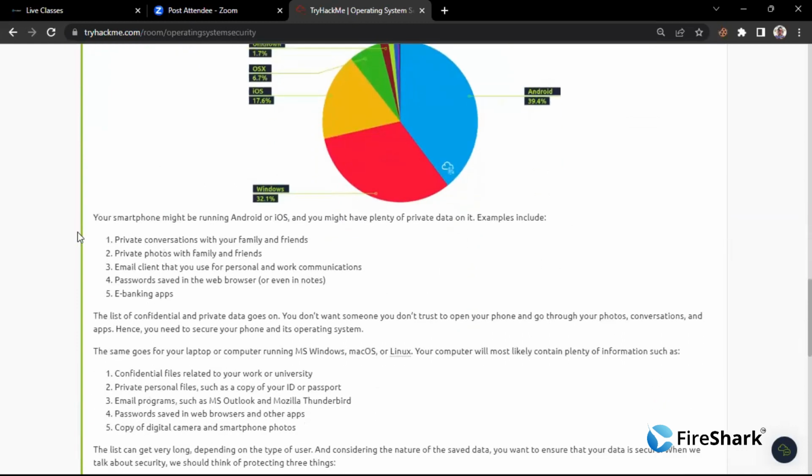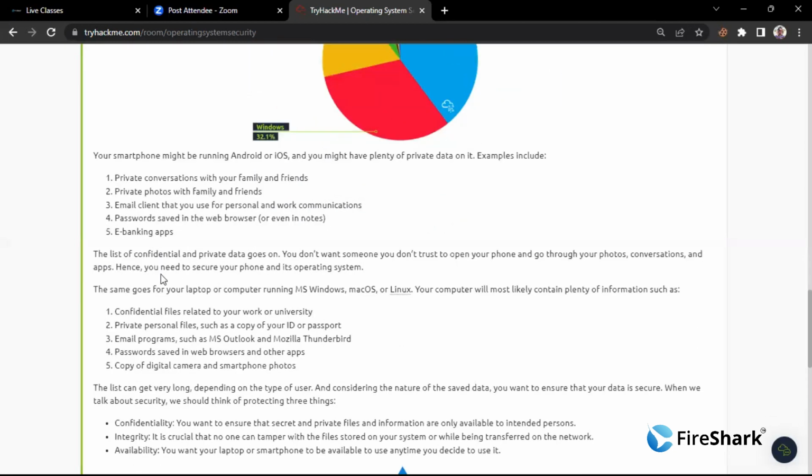Your smartphone might be running Android or iOS, and you might have plenty of private data on it, such as private conversations, private photos, email client, passwords, and e-banking apps. The list of confidential and private data goes on. Nowadays we store more of our personal and sensitive data in our phone because it is handy to carry. You don't want someone you don't trust to open your phone and go through your photos, conversations, and apps. So we need to secure our phone and its operating system.